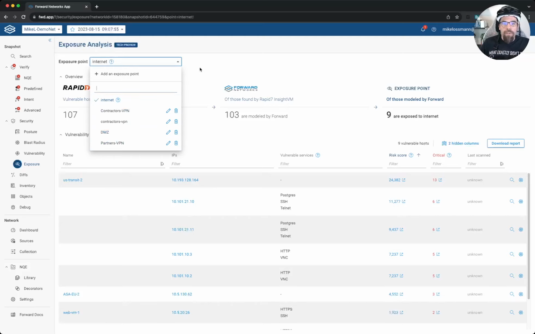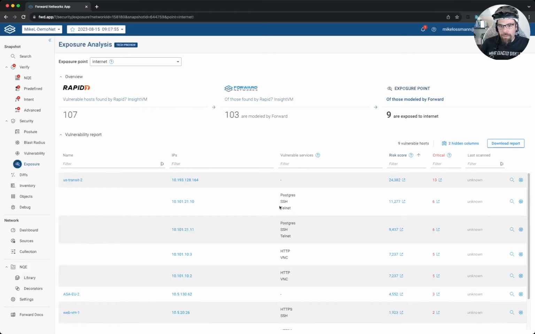So we want to see exposure to the internet, and that host is right here, and it has a vulnerable SSH service. It looks like Rapid7 is reporting that the box has 6 critical vulnerabilities. One of those vulnerabilities could potentially be an SSH RCE exploit. And if that's the case, we need to know exactly what this host could access, because that could spell disaster.